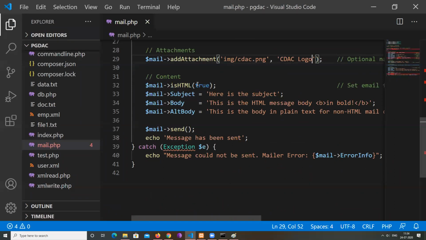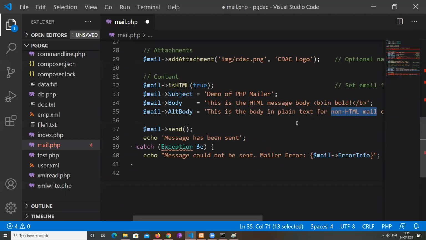Then is HTML true? It means that in the body part, I can write any HTML tag also. Okay. So this is the subject, meaning the mail subject. So demo of PHP mailer. And then body, I can write anything, whatever I want. And what is the alternate body? Alternate body is for when a mail server doesn't support HTML; in it the HTML tags have been removed. So this is for non-HTML mail servers.